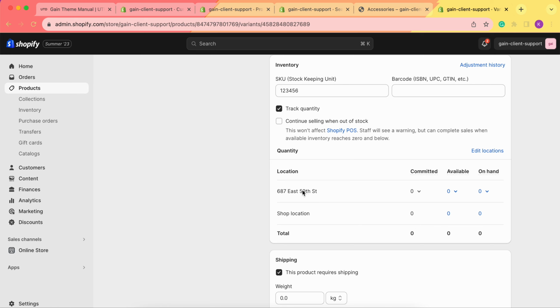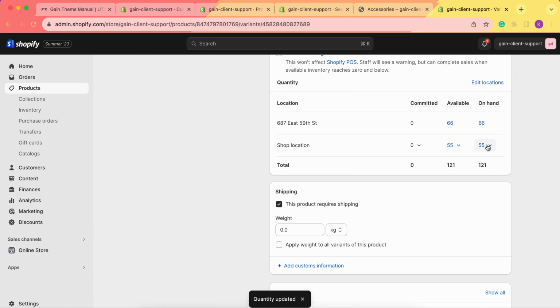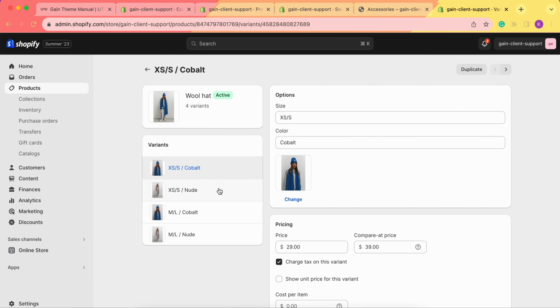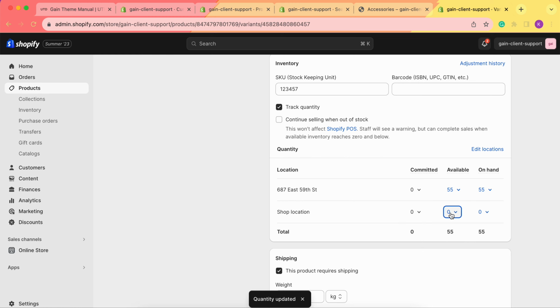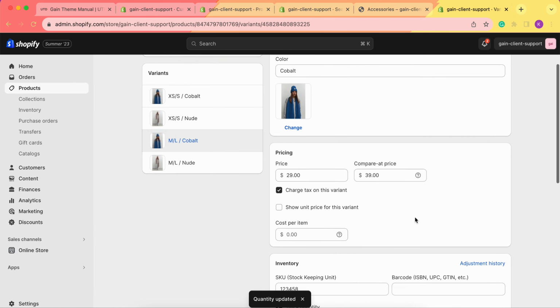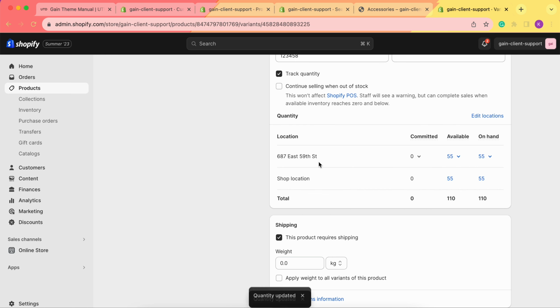So what we need to do here, we have these 2 addresses, and we have the available section here. Just click here and enter the number of items available for this specific location. We have another location here. Let's also add it in here. Then the changes are saved automatically, and we just need to do the same thing for all of our variants. So we go down here, we add the number of available items once again here. Changes are saved automatically. We choose another variant, and let's just do the exact same steps for all the variants.